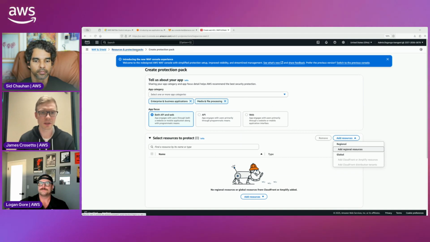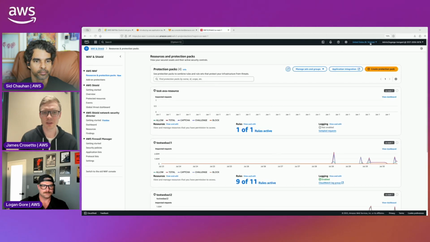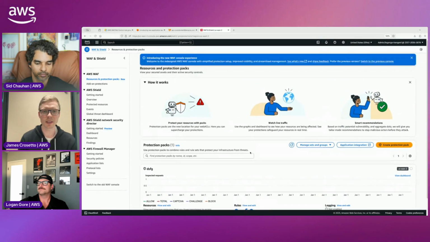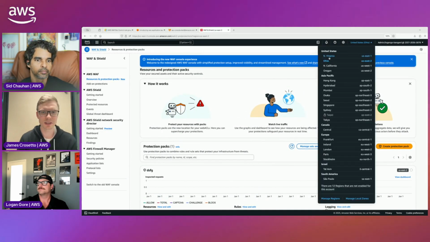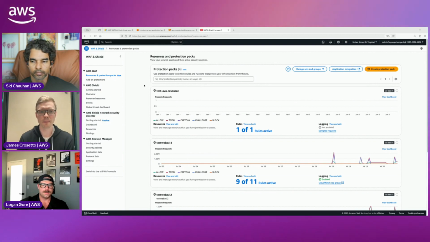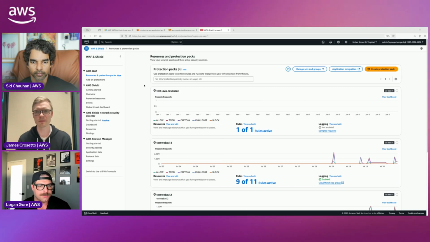Once created, if you go over to resources and protection packs, if you're in a region outside of North Virginia, US East 1, you'll just see the web ACLs that are in that region. So for example, here you only see the one. If you're in North Virginia, you'll see both the web ACLs or protection packs that are in US East 1, as well as the global ones, the ones that are for CloudFront resources. Yep. So basically, if you are a CloudFront customer, US East 1 is where you'll be finding all of your previously global entities. Yep.